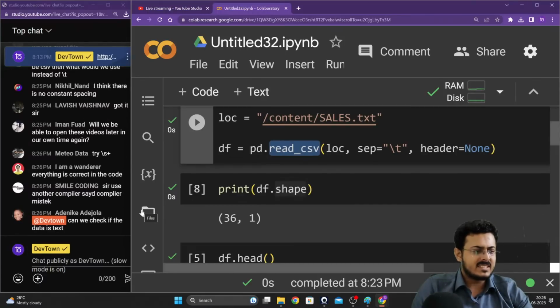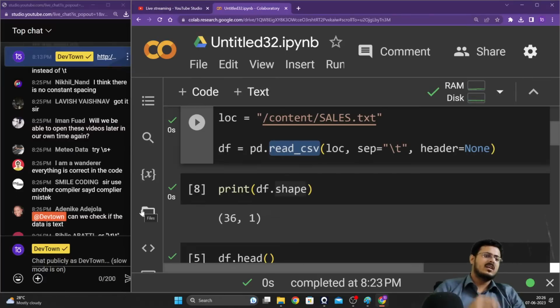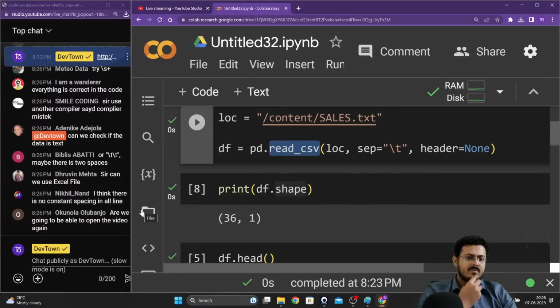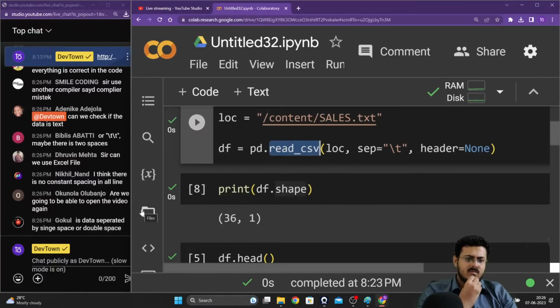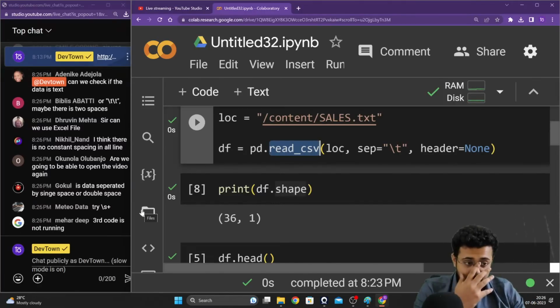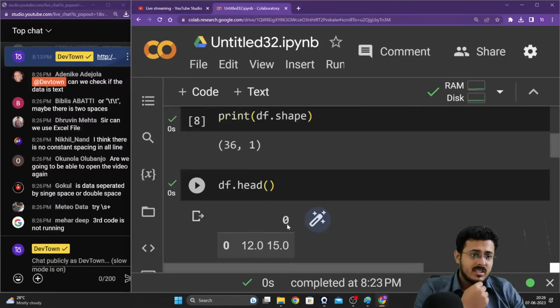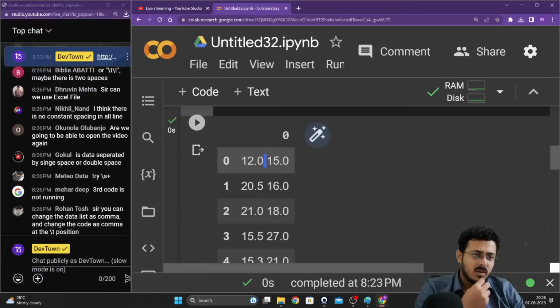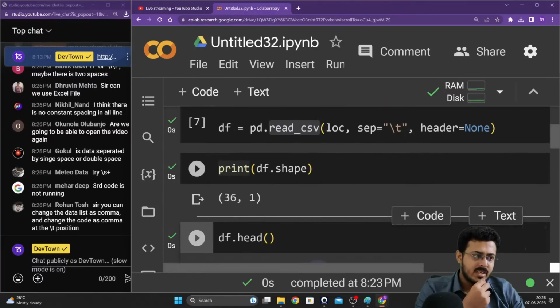So can we check if the data is text? The data is text itself, of course. See, for txt as well, we use read_csv itself. There's no issue in that. The data is separated by tabs itself. What is the problem that is coming up? I'm not able to understand why. It basically took all that into a single format itself. That shouldn't have happened right over there, according to me.